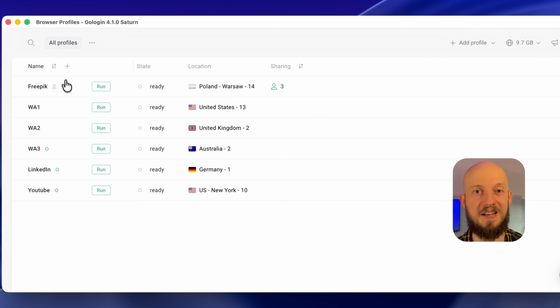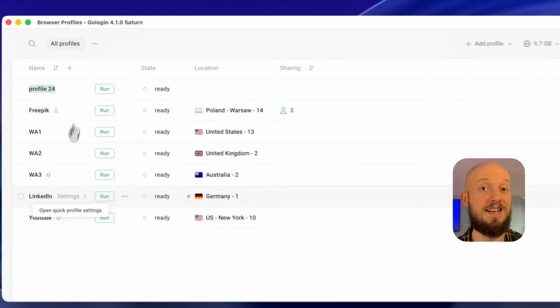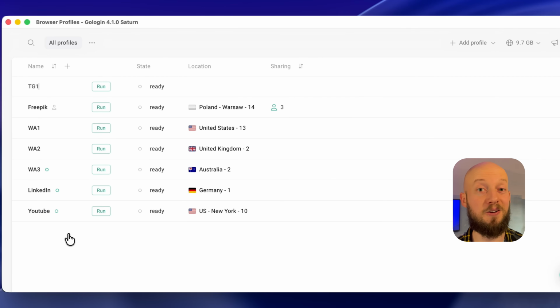Step 1. Create a new profile. Click plus in the top left to create a new profile. Name it something like Telegram 1, Telegram Clients, or Telegram Support. It's just very convenient. This automatically generates a separate browser storage, independent cookies, a unique device fingerprint. No overlap with other profiles.